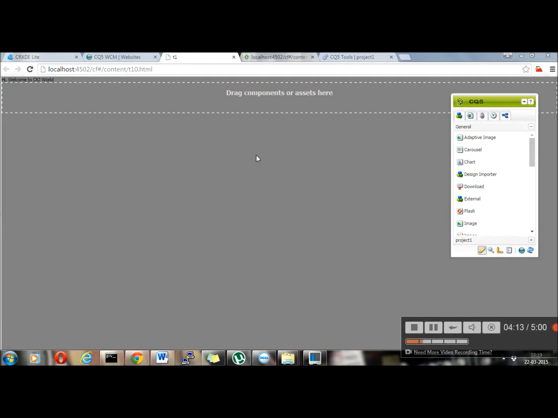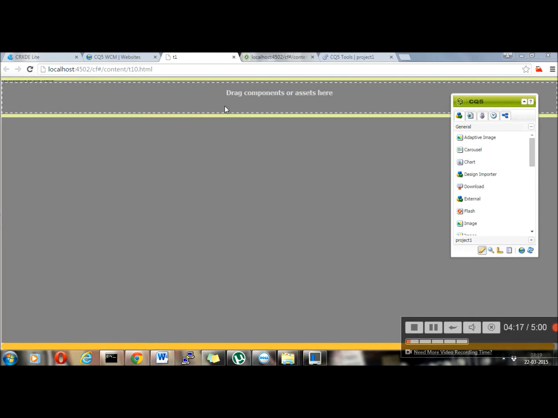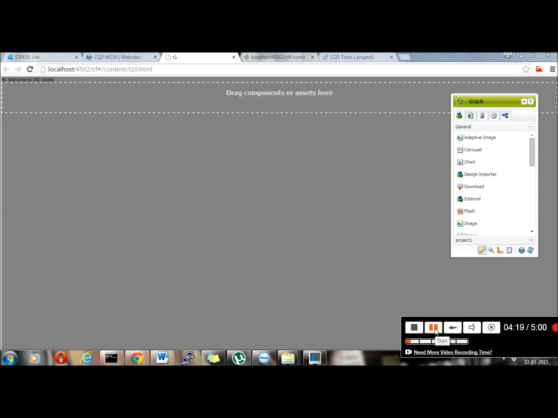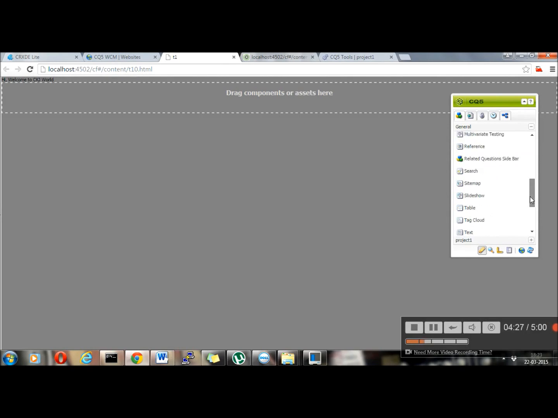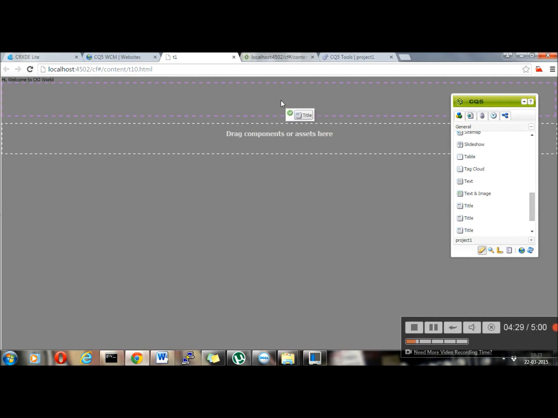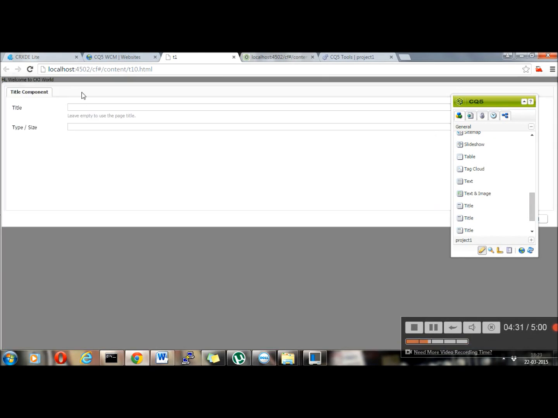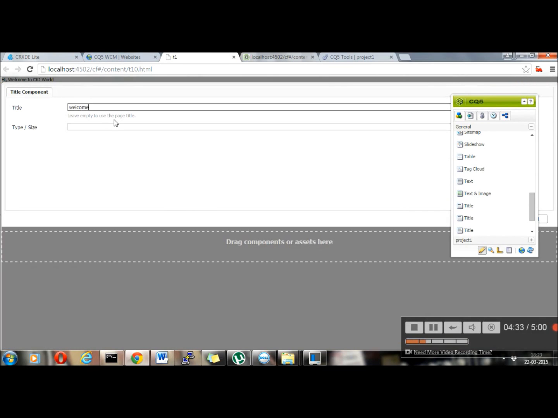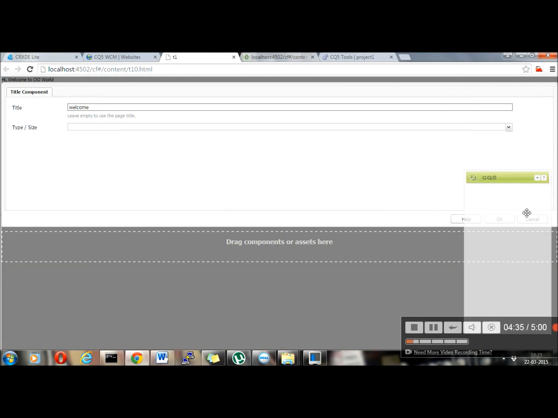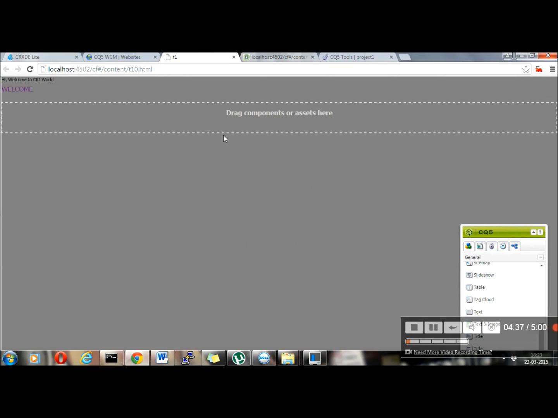Okay, so now you can see the page style has changed. It has this parsys. So from the sidekick you can drag and drop any of the components here and use it accordingly. Let me show you one quick example. So it's working now, everything is fine.